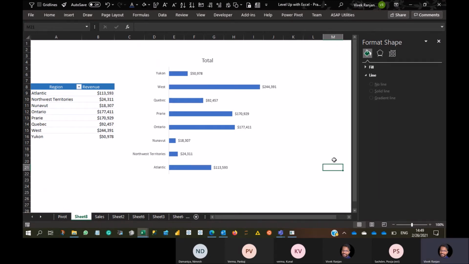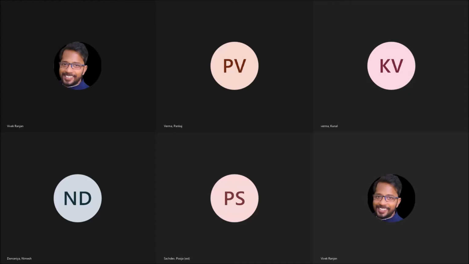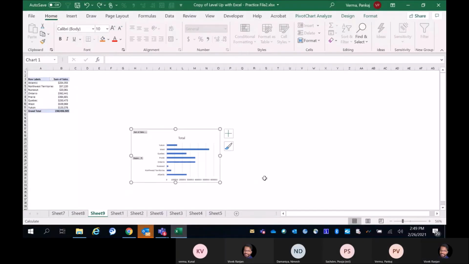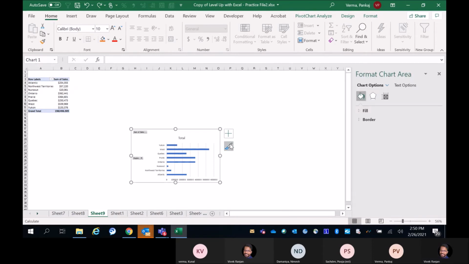That this editing format shape option is not coming. Share your screen. Control 1. Select the chart. Do a control 1.